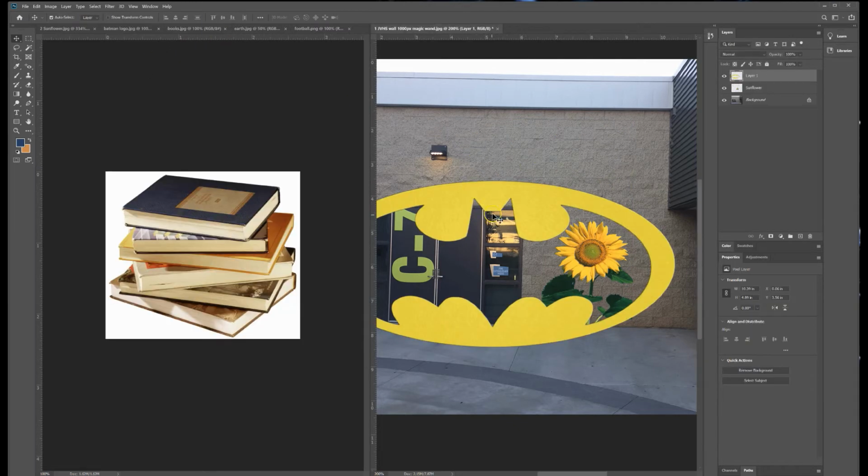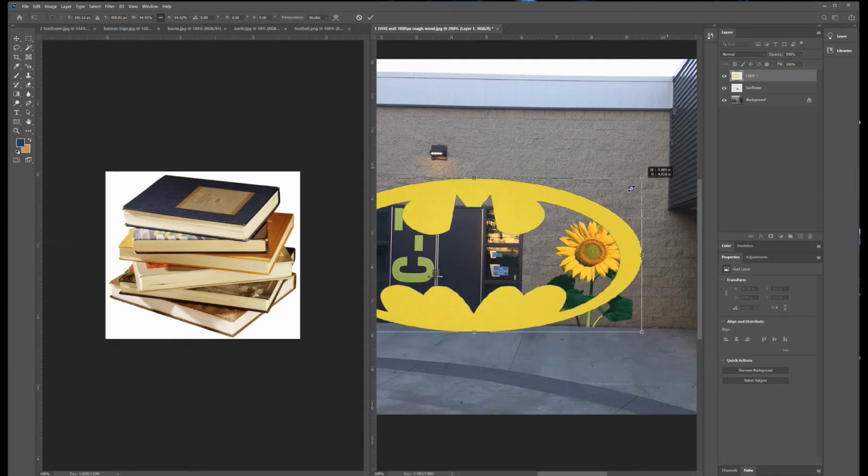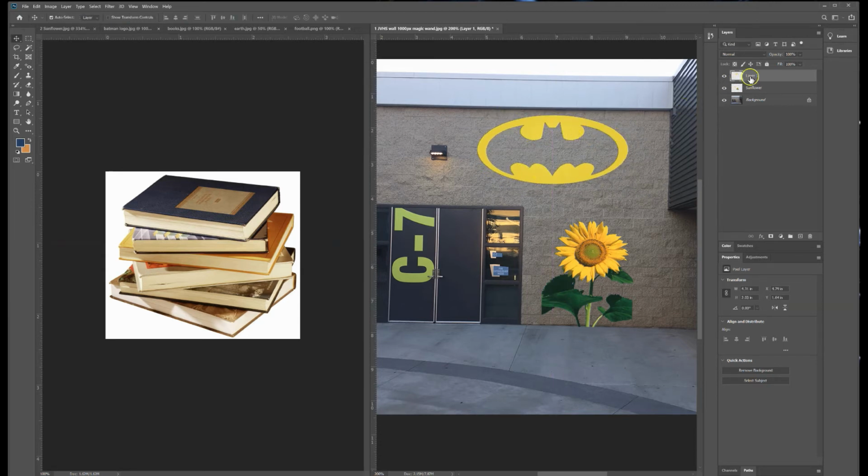Oops. Now you notice it jumped back because I did not push Enter. So you need to do Control T, place it where you want it in the size that you want it, and then press Enter to lock it in. I like to name my layers so I don't get things mixed up.